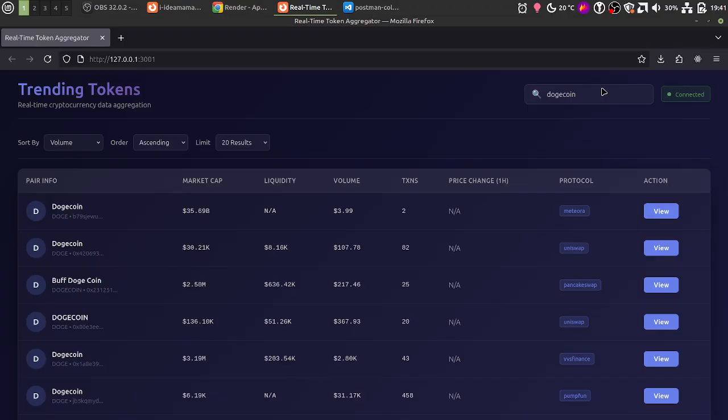And now using a WebSocket connection, which is much better than polling, which is why we chose WebSockets, is what I'm using over here.